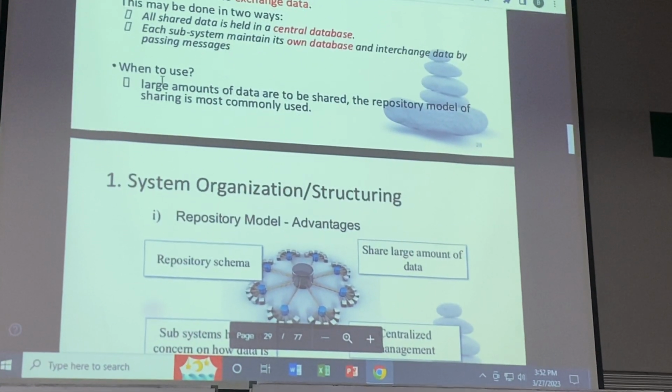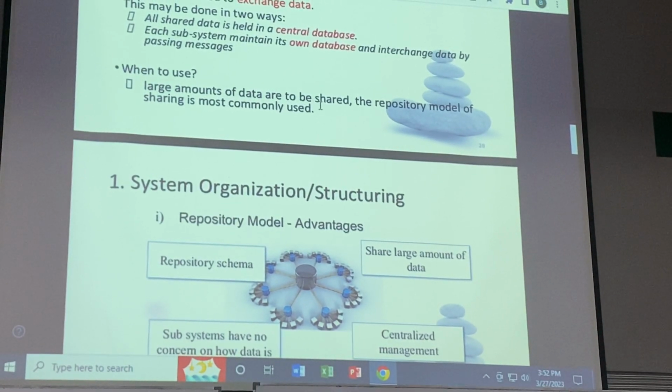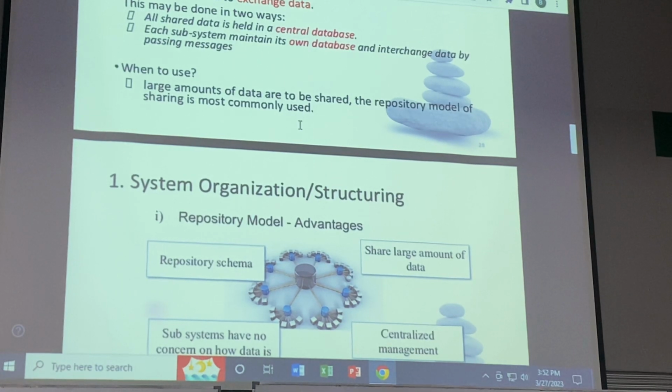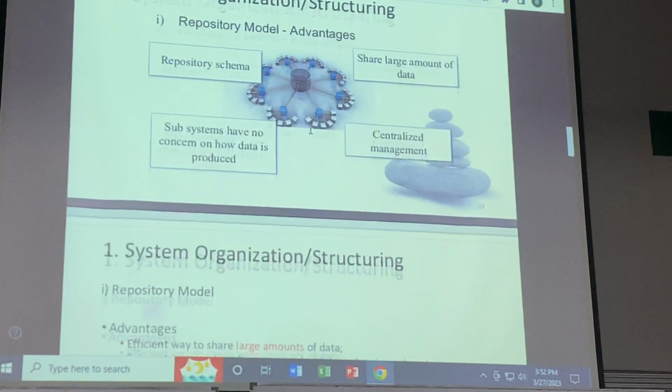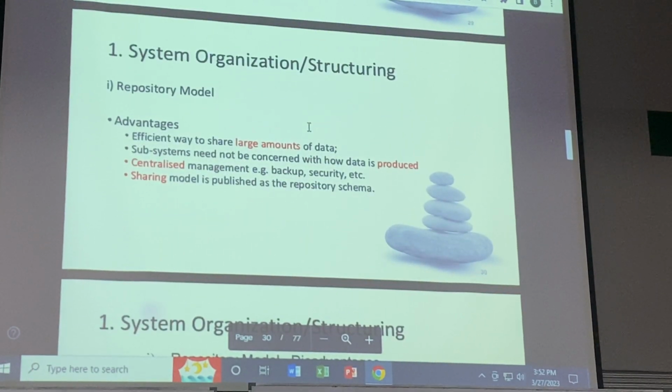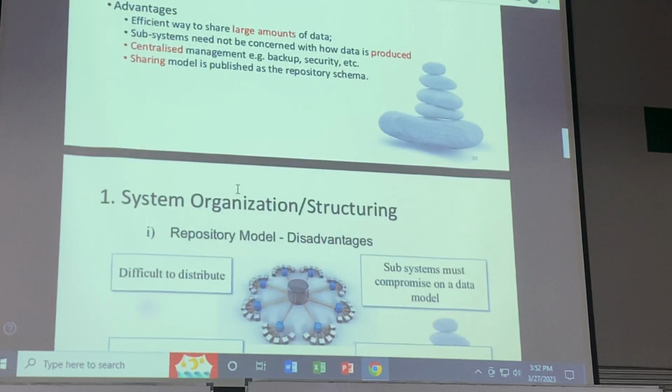Remember when to use the repository model? If you have a large amount of data to be shared, then you can think of using the repository model. The advantages you can study. Normally we use it for large-amount centralized sharing.